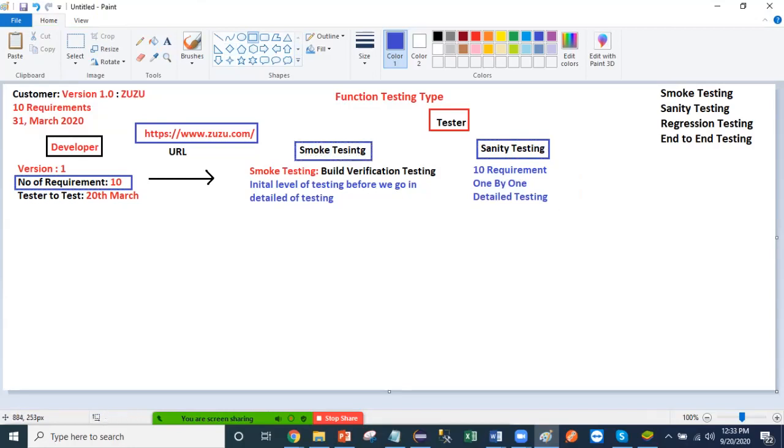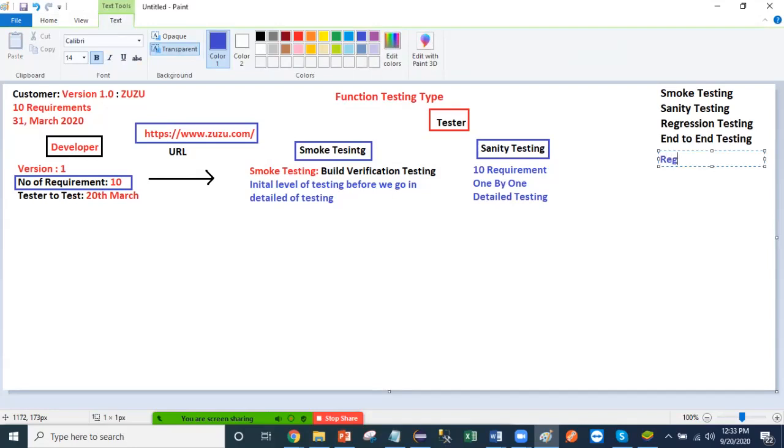Now suppose once sanity testing is done, that means our actual testing is done, and we tell our developer or cloud engineer, okay, upload this application to the client server URL. They will take our application and upload it to the production server. Once we have the application on the production server, or the development server, we will do the regression testing.